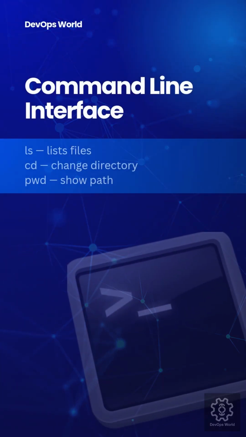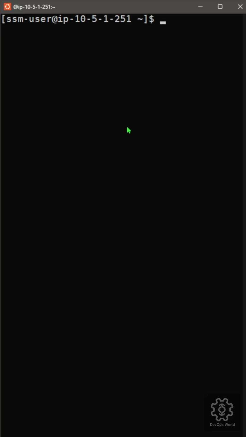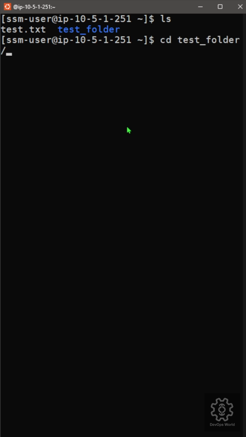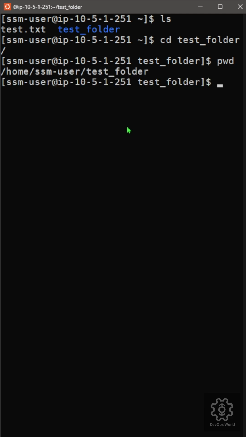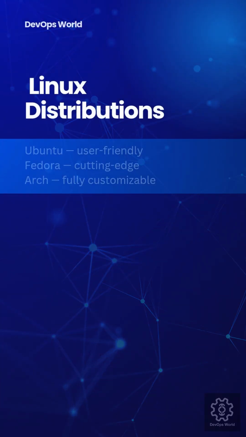Linux is often used through a terminal. Here are some common commands. ls lists files. cd changes directory. pwd shows the current path. There are many versions of Linux, called distributions or distros. Some popular ones include Ubuntu, user-friendly; Fedora, cutting-edge; and Arch, fully customizable.